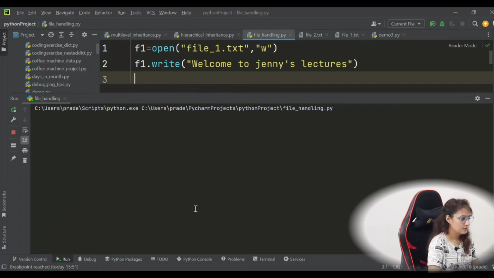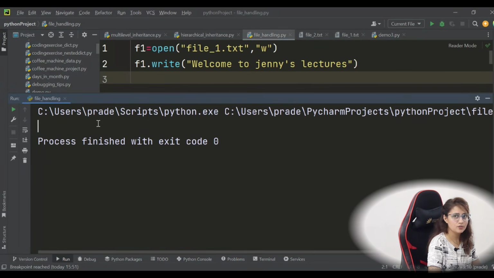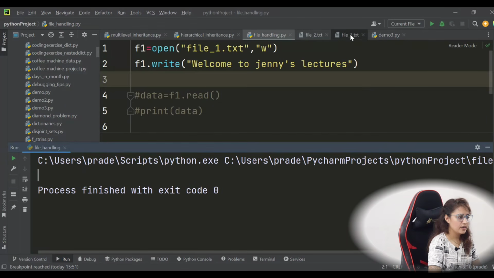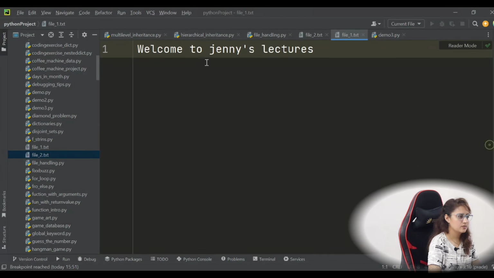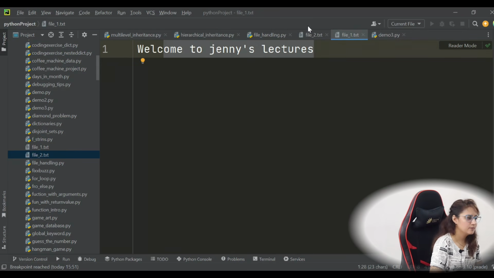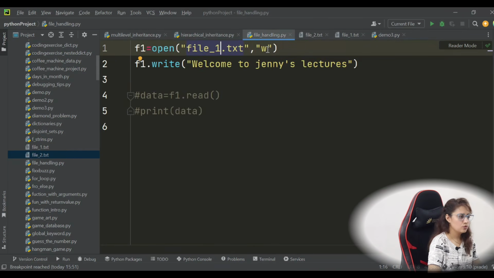Let's run this. Obviously we are not reading anything from the file, so it will not show anything. But whenever you see this file now, file1.txt, see, welcome to Jenny's lectures is written, and the previous content was erased, right? Okay, so this is write.